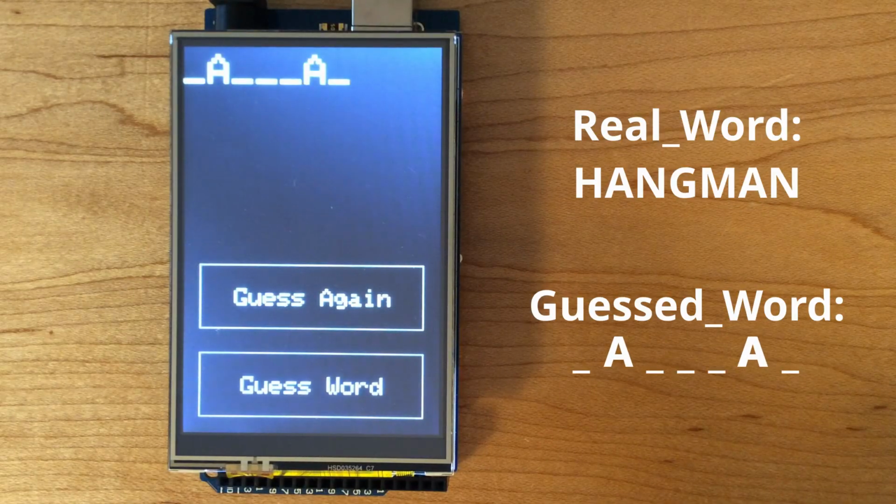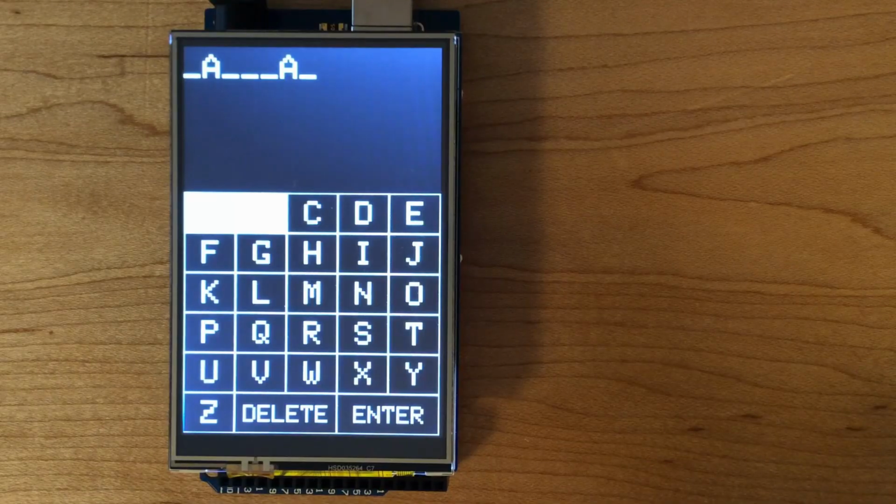Since A is in our word, it brings us to a page that shows all the letters that we guessed so far, and we have the option to guess another letter or guess the whole word. Let's demonstrate guessing the whole word. When you guess the whole word, it brings you to a page that's fairly similar to the enter word page. It displays the guess word variable, and every letter you press replaces the closest underscore in the guess word variable with the letter you pressed.